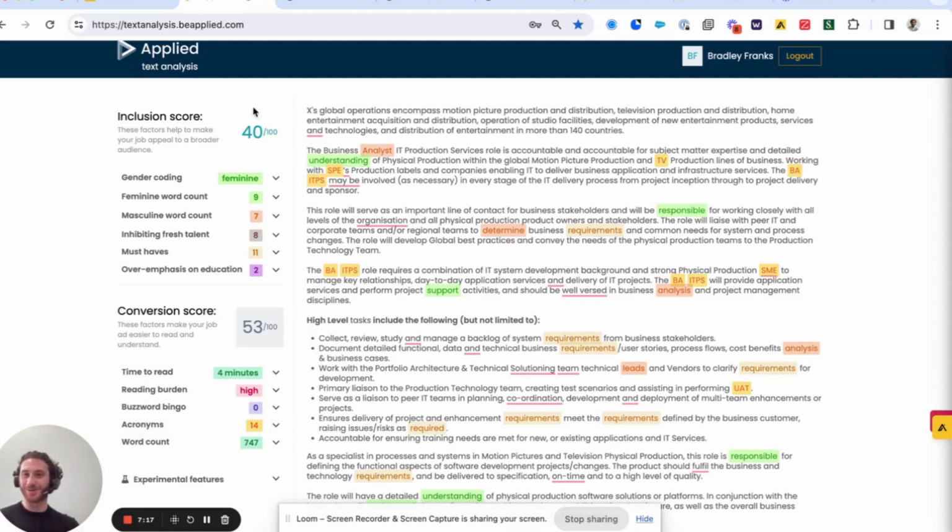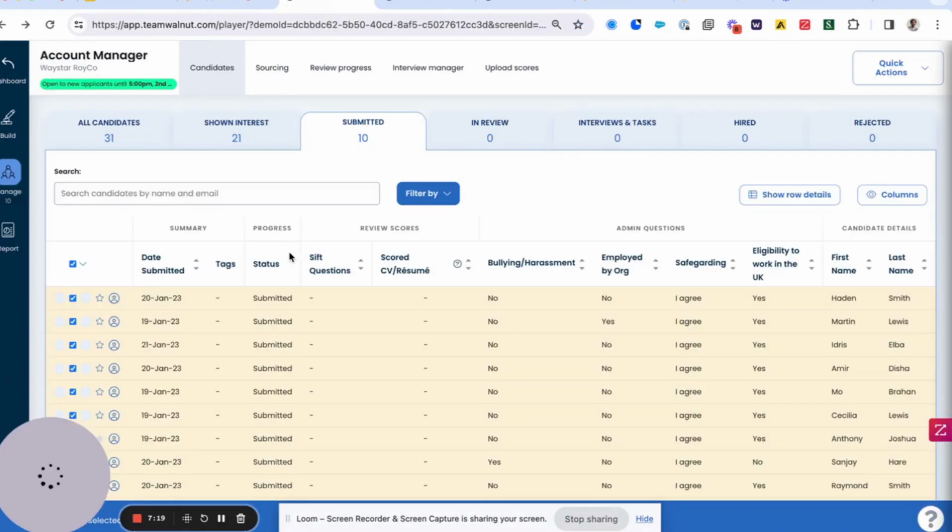Now, once they've applied, we'd like to think that you'd manage them through a system that's an ATS. We have our own, and this is the management page of it. You can see there's a funnel to manage the entire hiring process through. And for this account manager position at Waystar Royco, we've got 10 groups submitted.